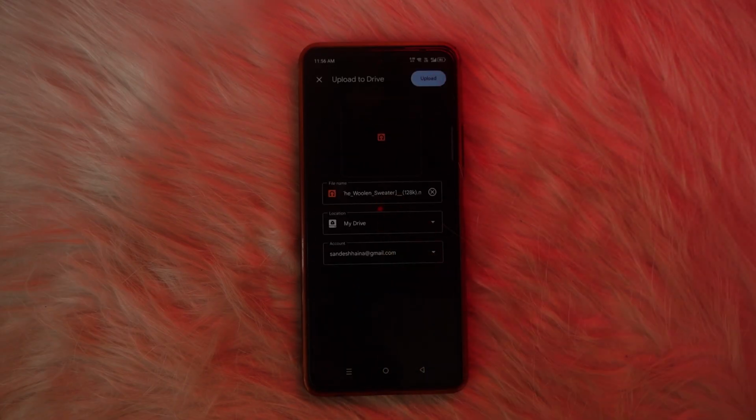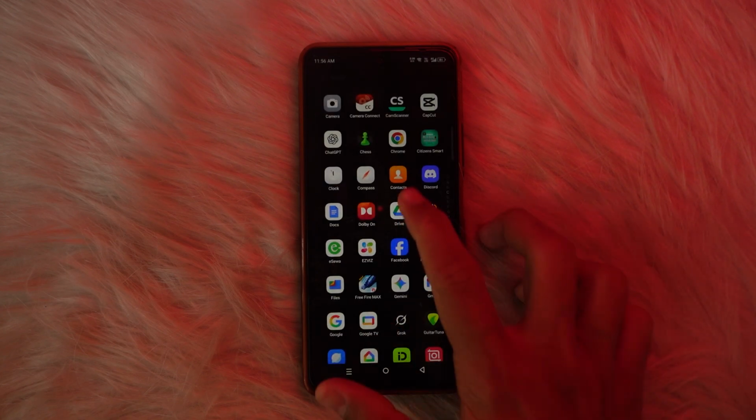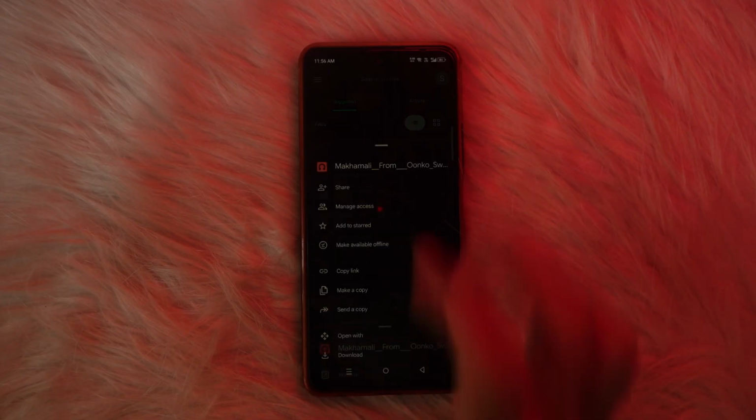After that, you want to upload it to Drive, and if you have it uploaded on the Drive, go to Drive and click on the three dots over here and copy link.